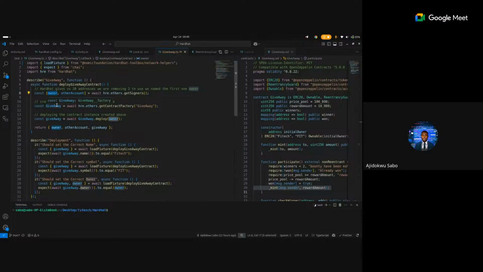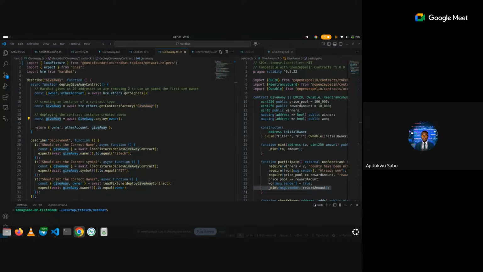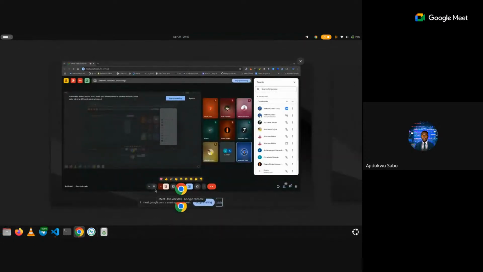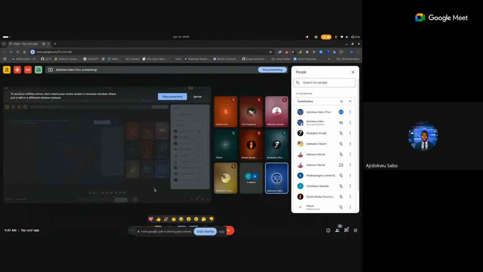So now we create an instance of the contract, Giveaway. Then we deploy the instance of the contract. If there are arguments, we put the arguments in. Sorry, give me a minute.